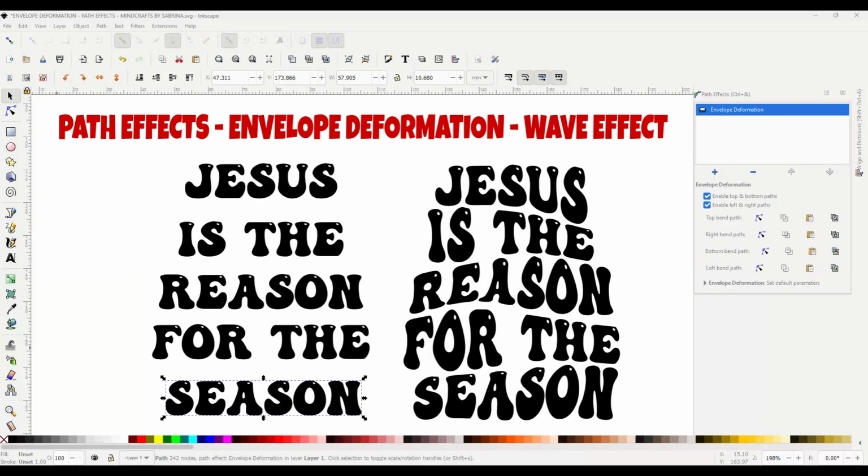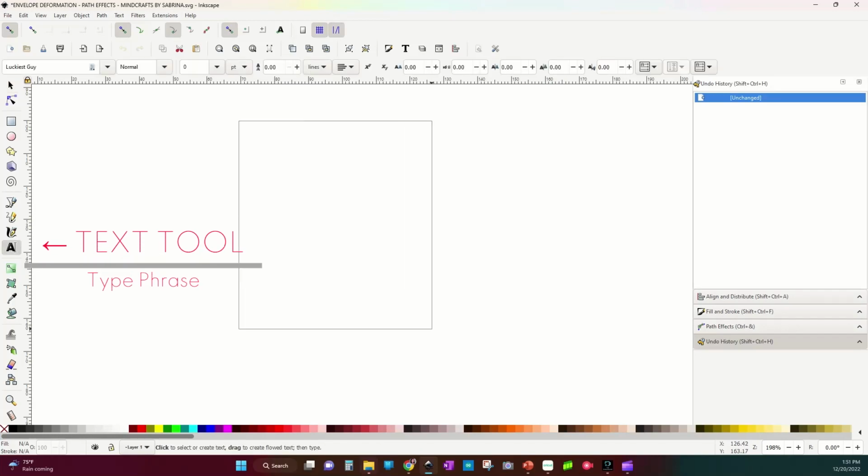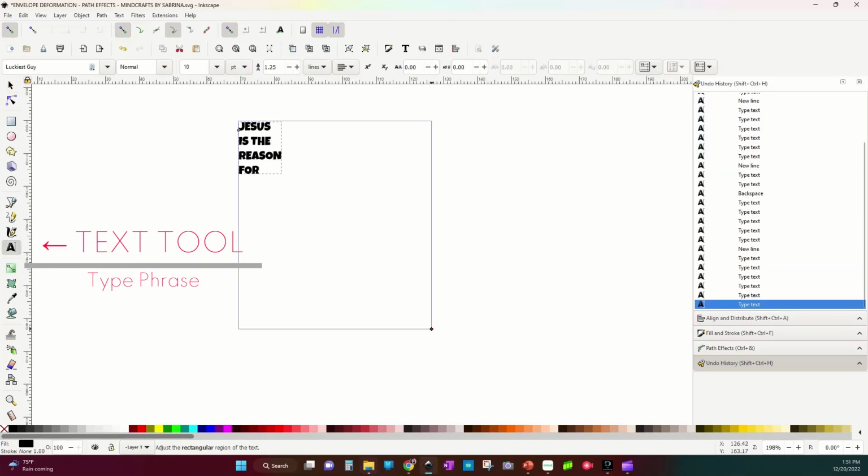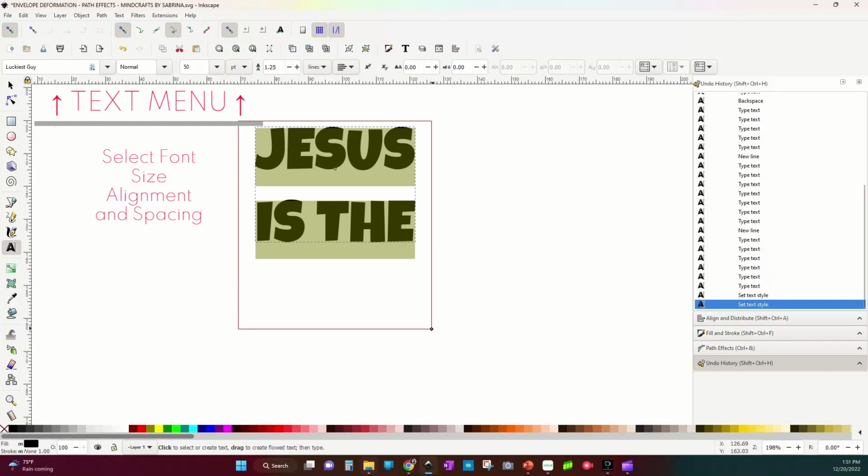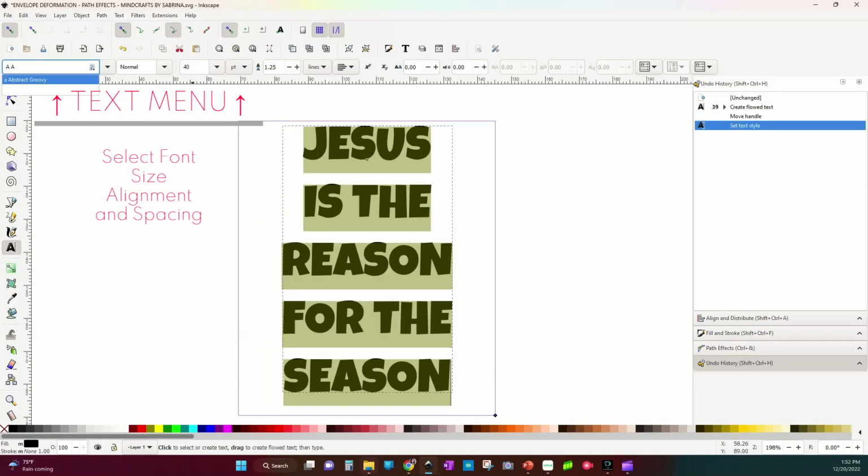How to make a wave effect using envelope deformation in Inkscape. Using the text tool, drag and drop, create a text box and type out your phrase. From the text menus above, select your font, change your size, alignment, and spacing as needed.